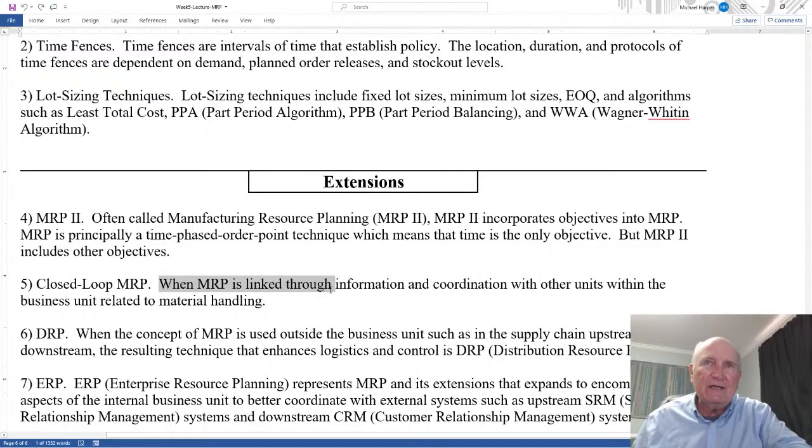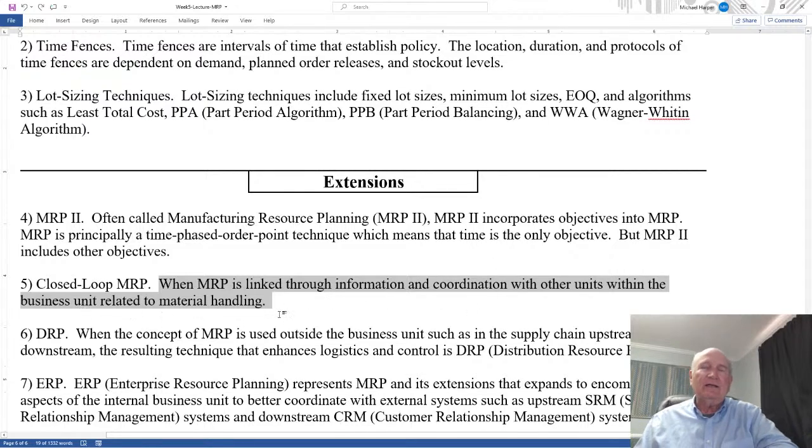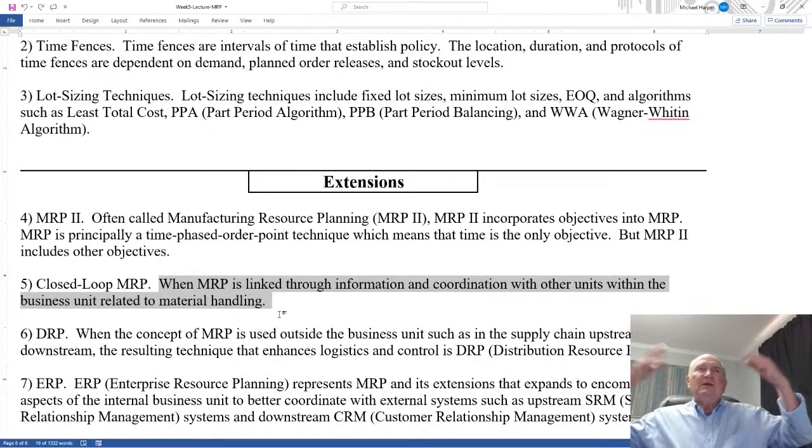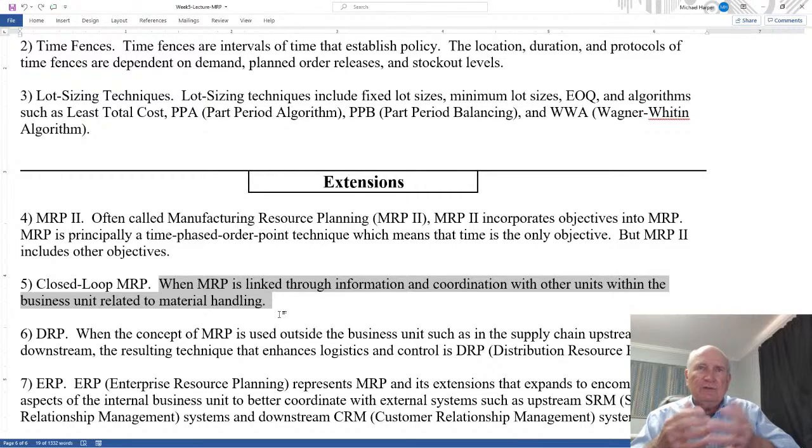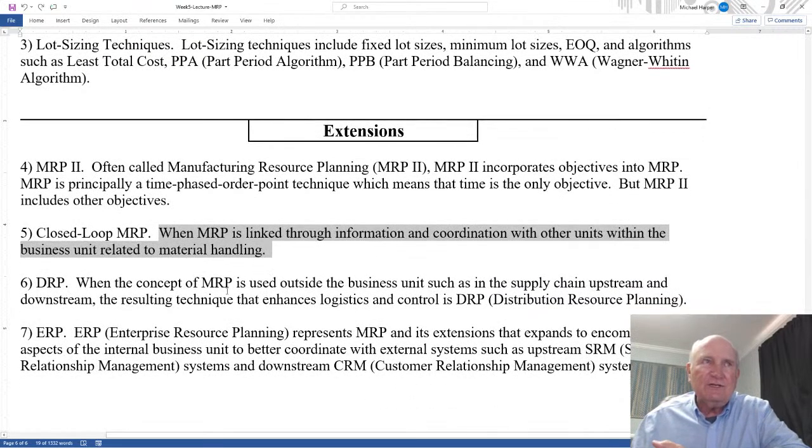So it's called a closed loop MRP when MRP is linked through information and coordination with other units within the business unit related to material handling, like scheduling or quality control or maintenance or whatever. It really doesn't change MRP, but closed loop just closes the loop, so all the resources needed to run the material handling are included.